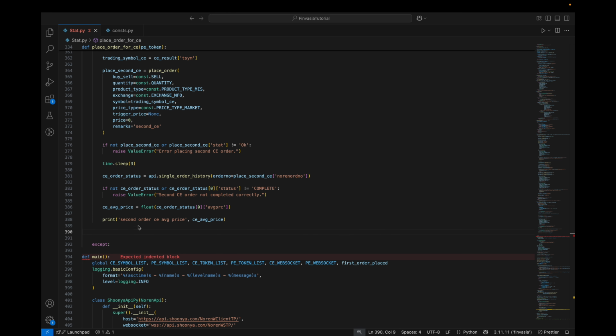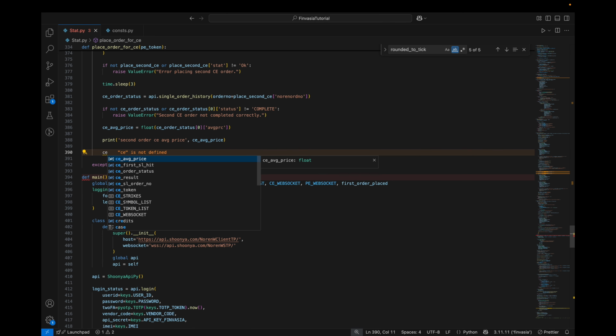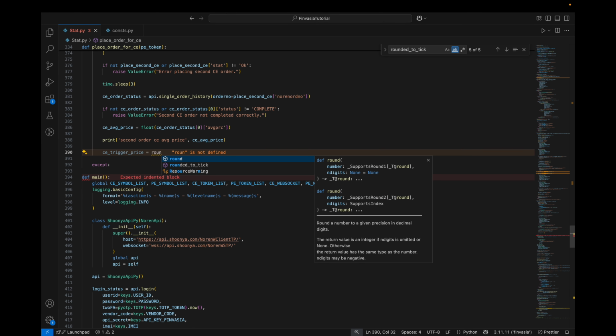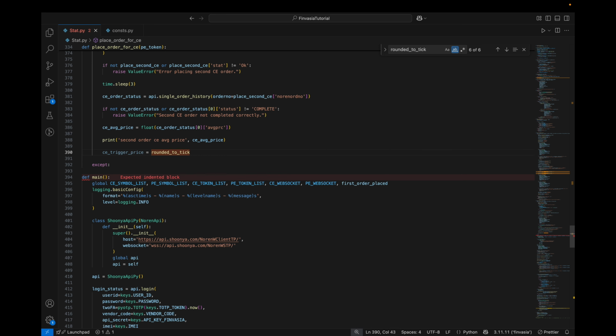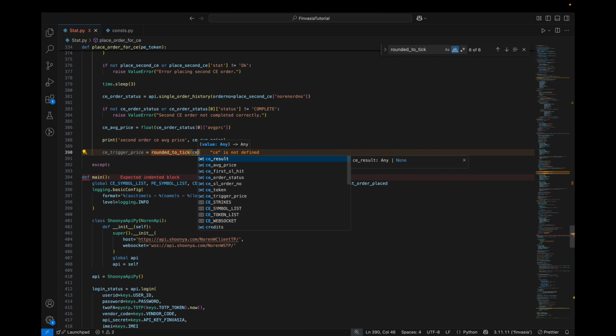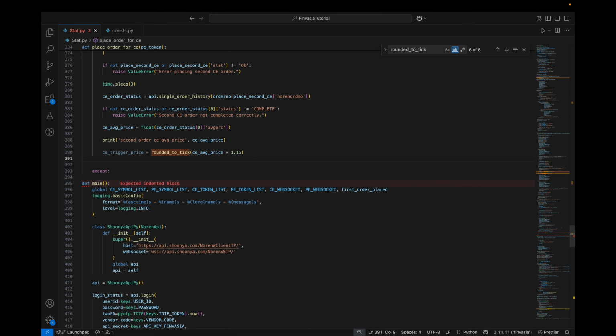After this, we'll calculate the trigger price for this CE average price. What we'll do now is CE trigger price is equal to, we'll use the function which we wrote in the previous videos, which is round to tick, which will make sure the float number is rounded to 0.5, which is the acceptable Nifty pricing. So we'll do CE average price into 1.15, which is 15%, and we'll also calculate the price as we are placing an SL order and not an SL market order. We'll just have another 0.15% added to the CE price.